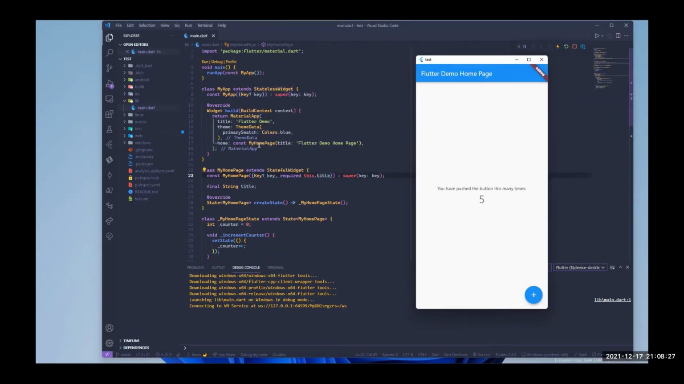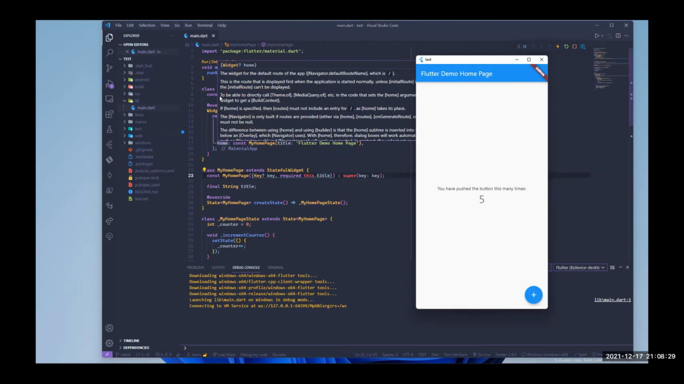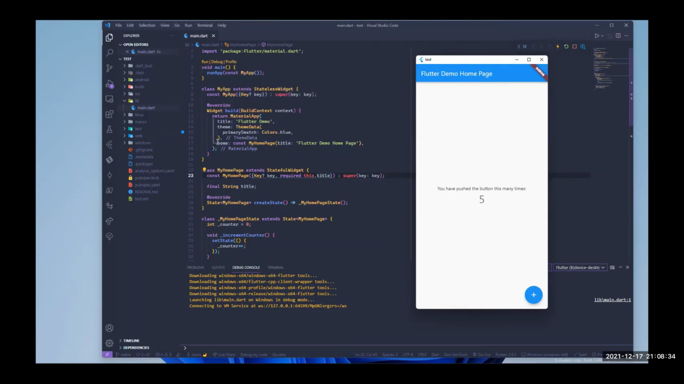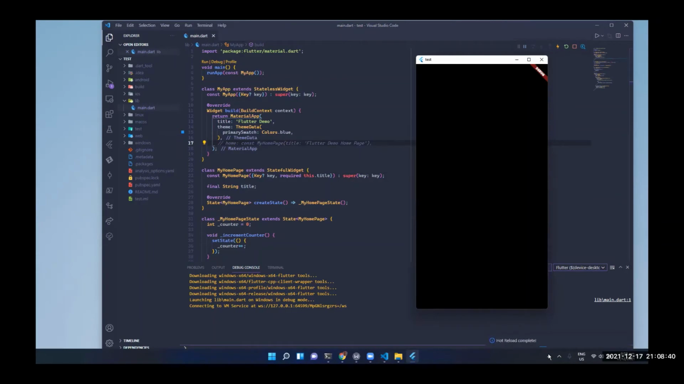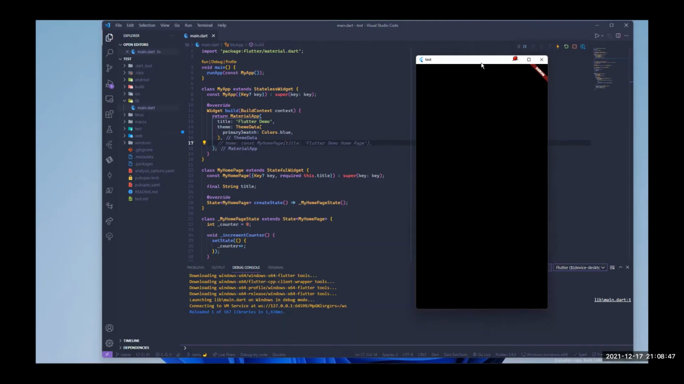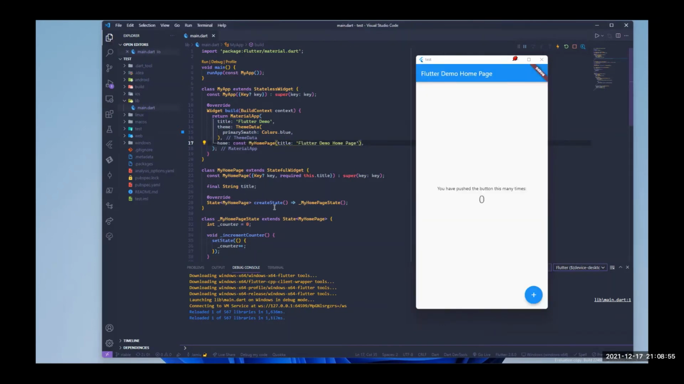So that's why here, home is expecting a widget. You can see home is expecting a nullable widget, so we can decide not to supply home if we like. Let's even try that. We try not to supply home and we save. And so you just have a blank screen. If you decide not to supply home, let's supply home again. We have our application there.